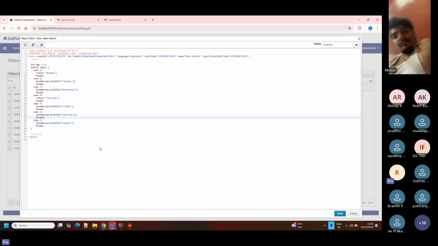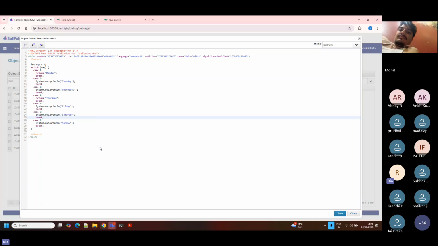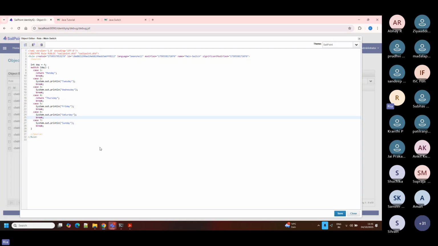In case I am going with if else blocks and it is taking more statements or more lines of code, if I feel like switch is better for understanding, writing, maintenance, everything, I will go for switch. Otherwise, no problem. Both are the same. So if day equal to 4, write some conditions.